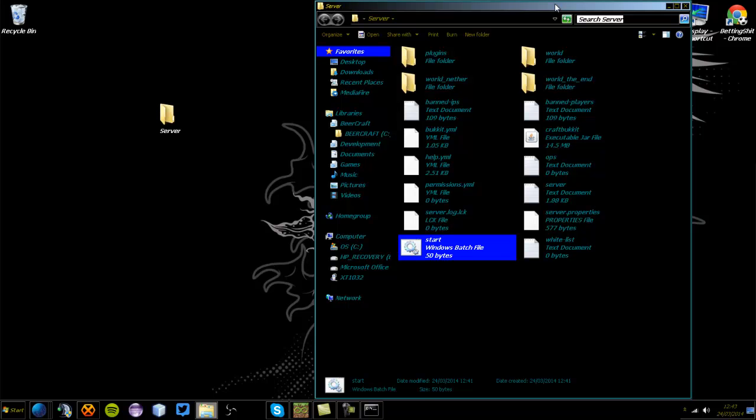Okay guys, so that is how to set up the server, just the basic start of the server. Next video we're going to go through the configuration of the server, going through the server properties files and whitelist and things like that and what they do.